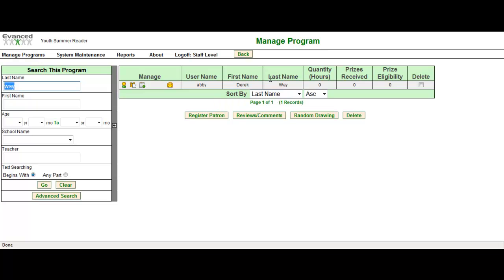The other information under the Patron Manage Program page would be the columns that display the username, first name, last name, quantity hours, because this program is based on hours, the number of prizes received, and then the number of prizes that they're eligible for.